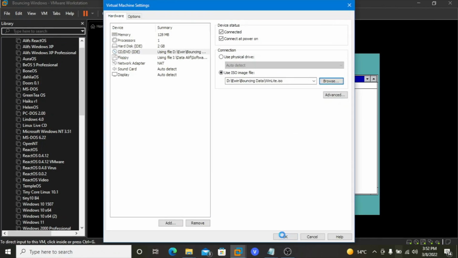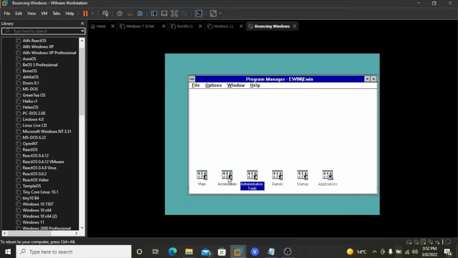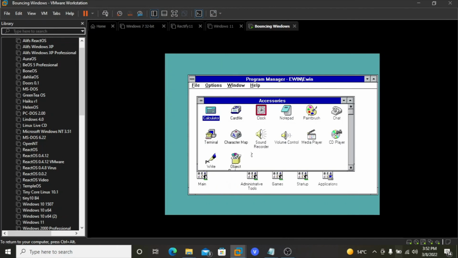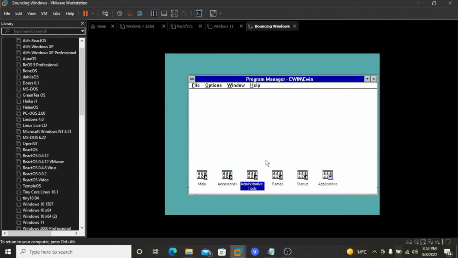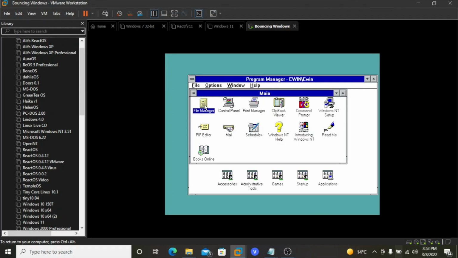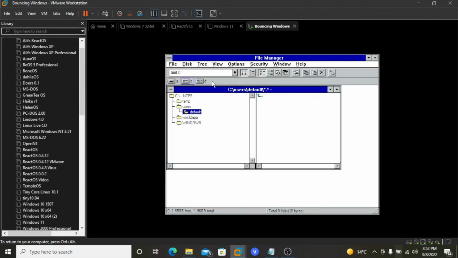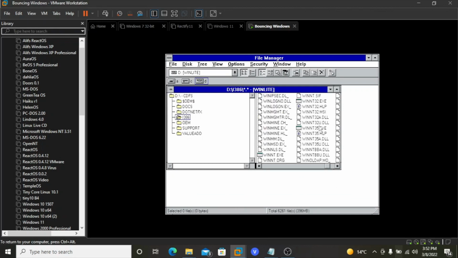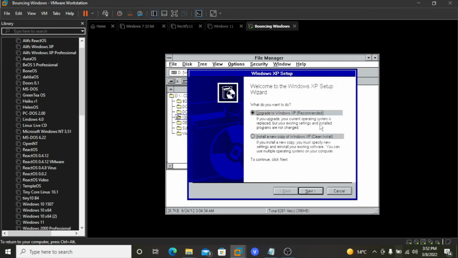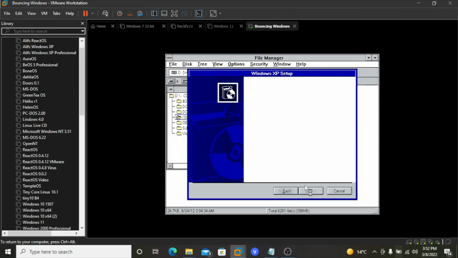browse, okay, then going to accessories. Oh no, there is no. I thought that it's in there. Go to main file manager. Yeah, that's what I want. Going to the drive D. Going to i386. Going to Windows NT 3.5. It'll load. And then there it is. Windows XP Setup Wizard. So this is the modified, and I'm surprised that it is working.